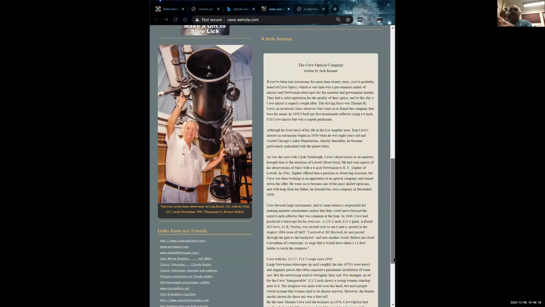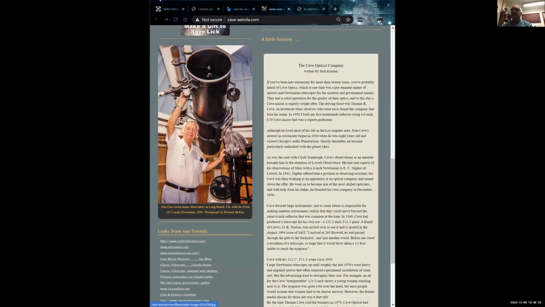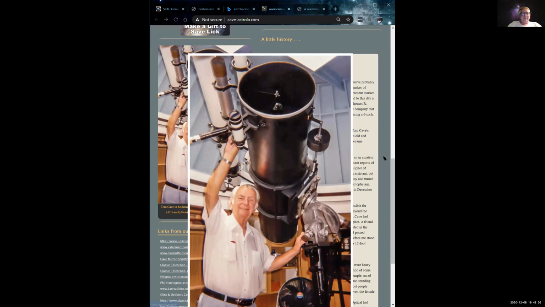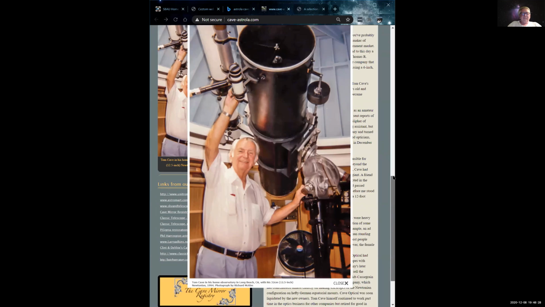Is that Thomas Cave there? That looks like him. It's a little blurry. He's older. Tom Cave. Caption says it's him. Yeah, that's him.